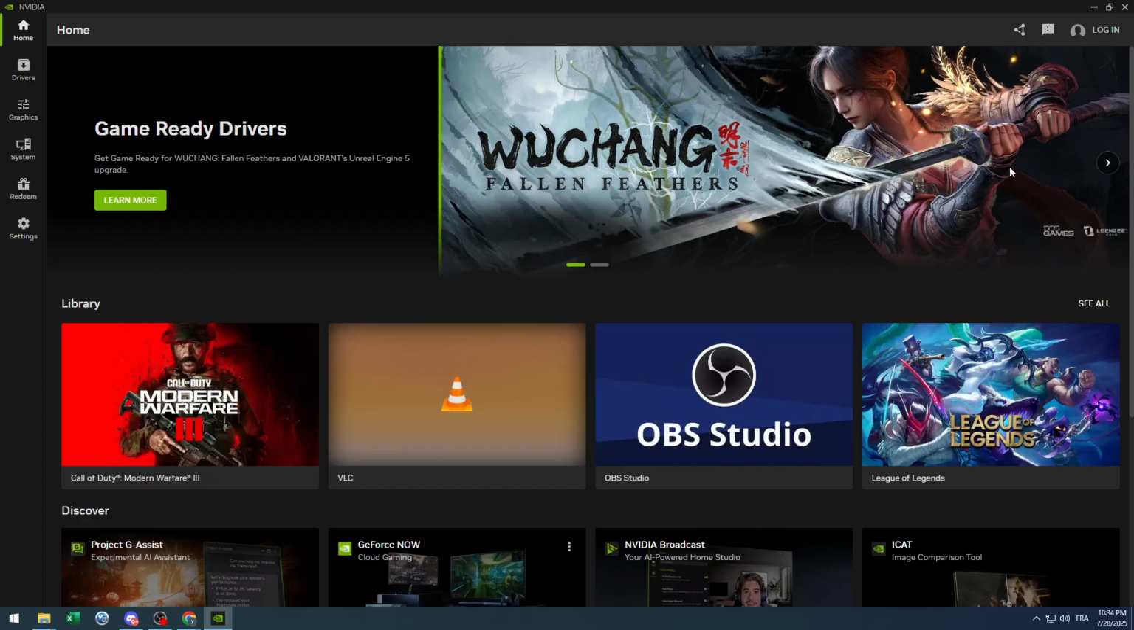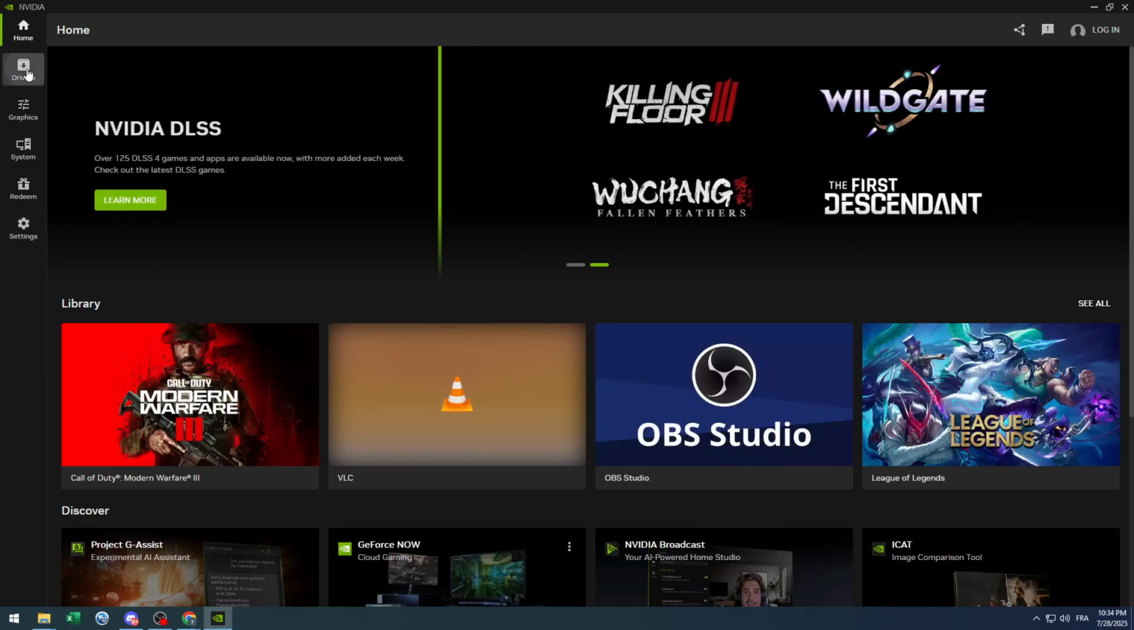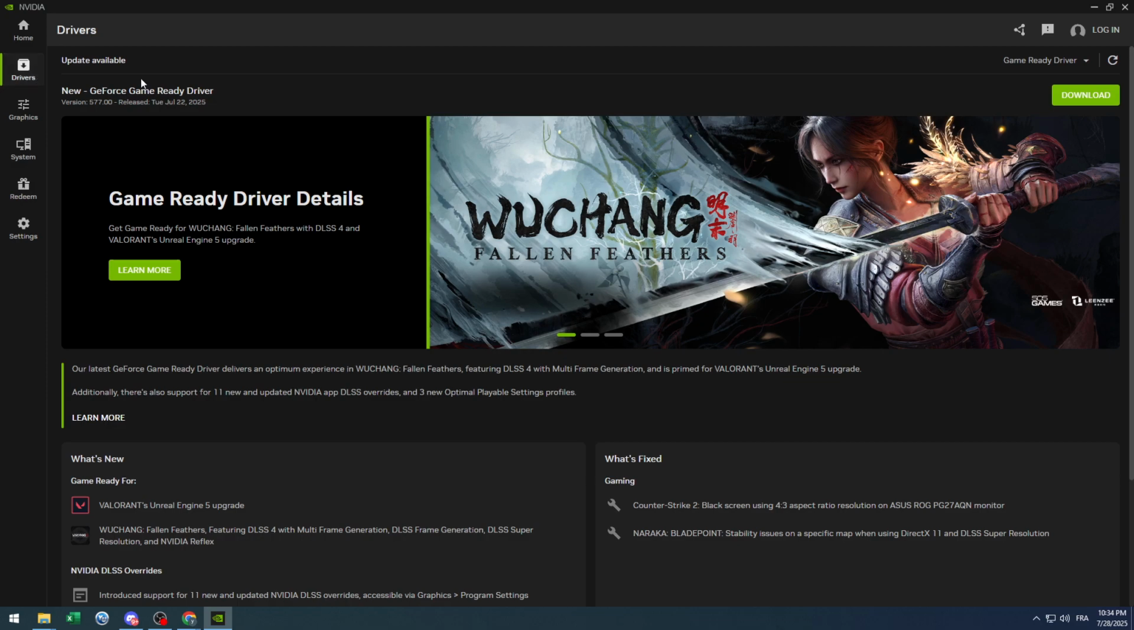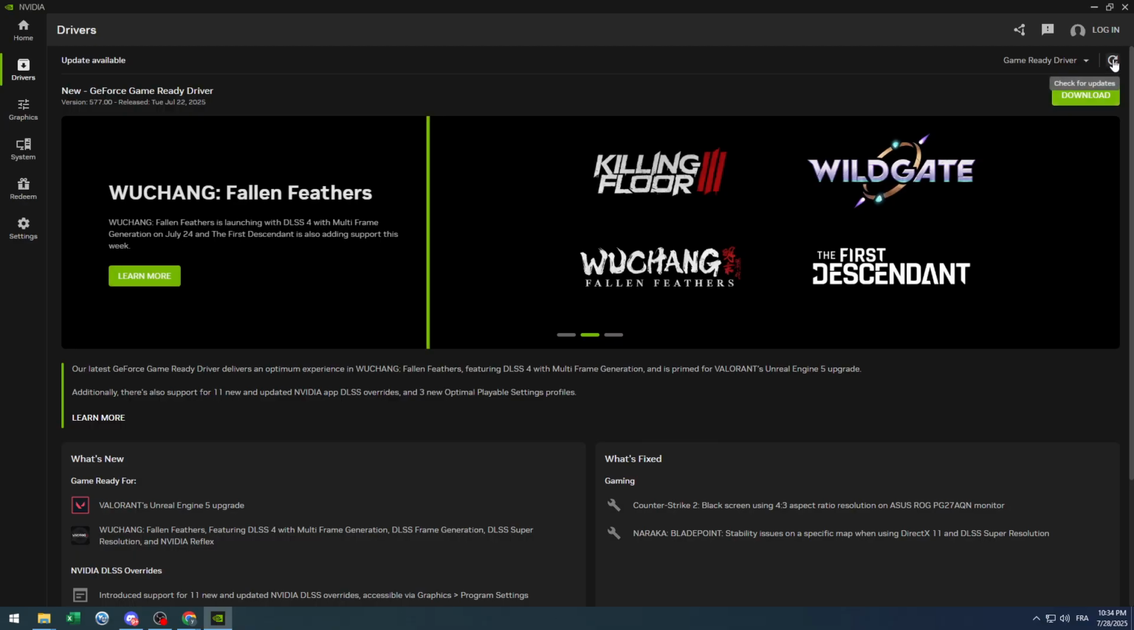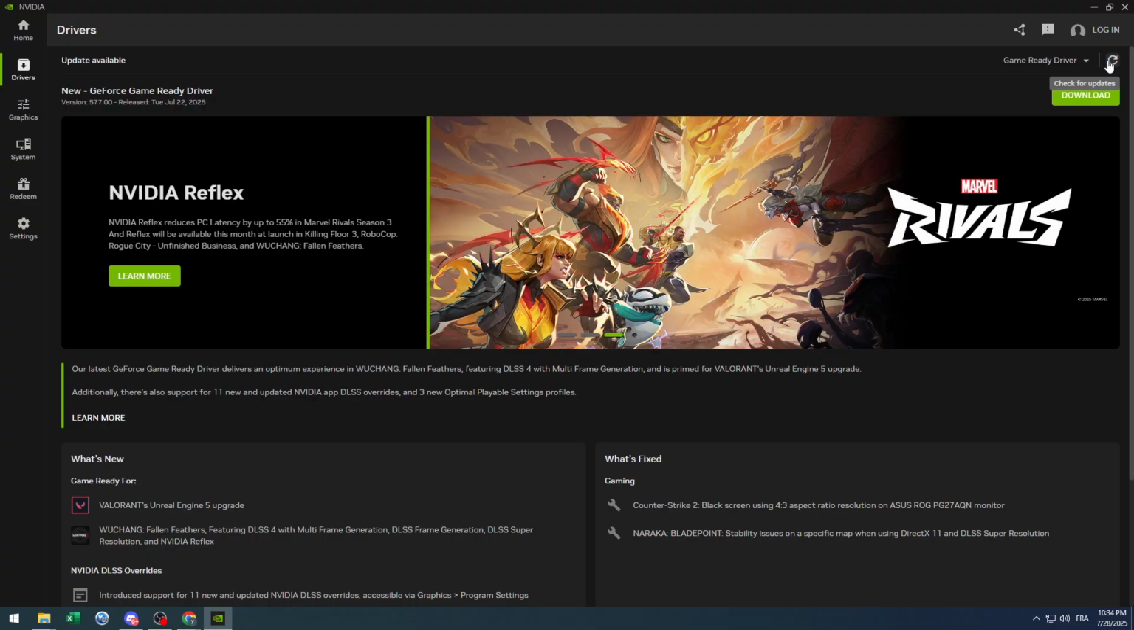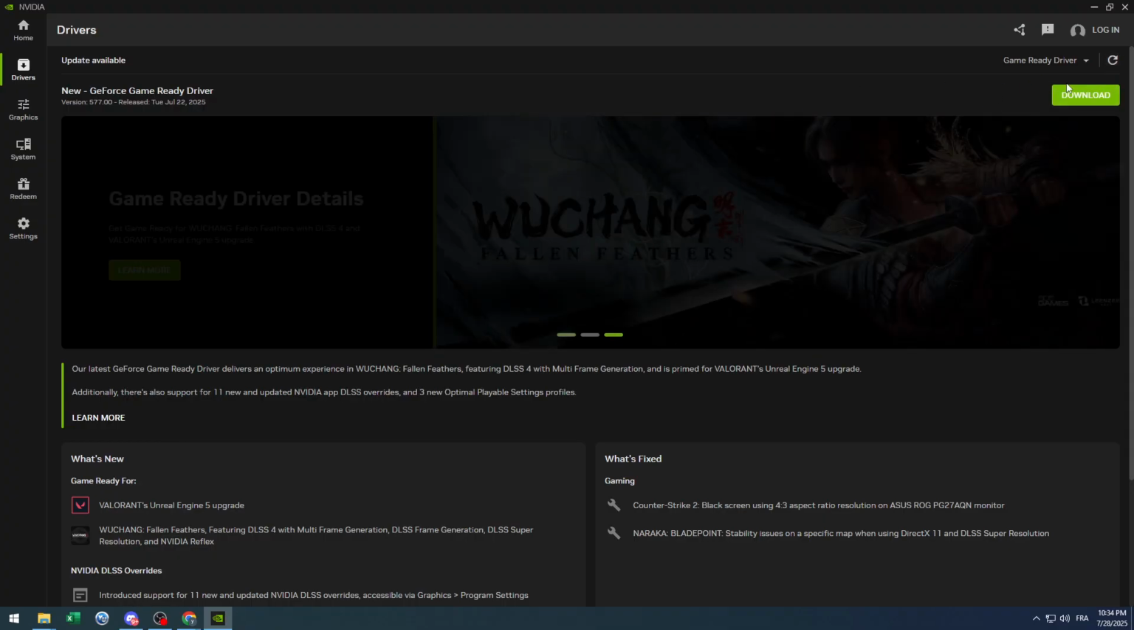From here, all you need to do is simply go to drivers, and from here you have to click on download for any new drivers. In case you want to check for drivers, simply click on check for updates from here, and it will check for any new drivers in case you have not updated to the newest version.